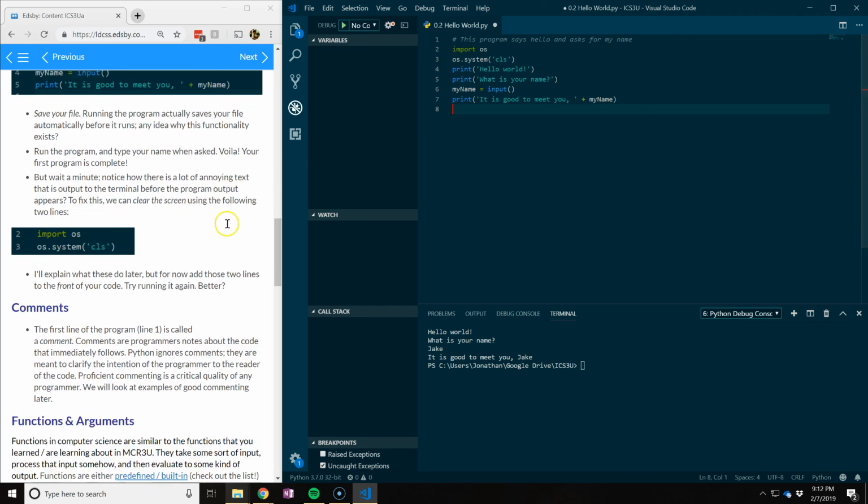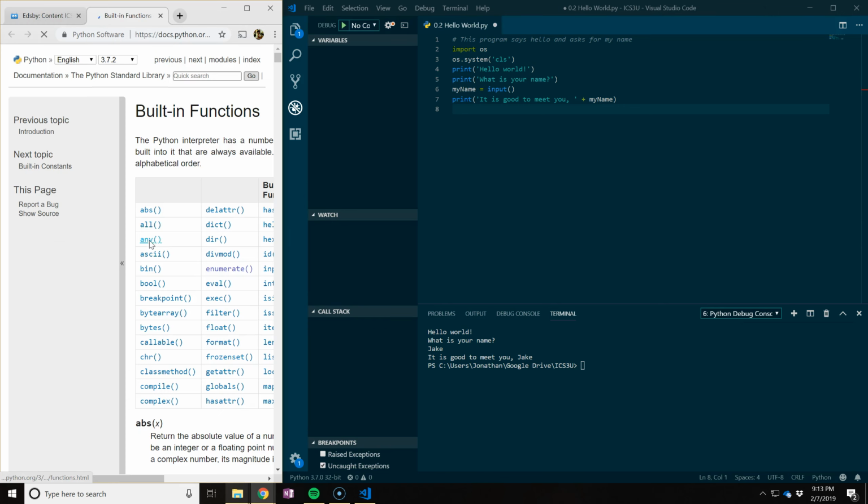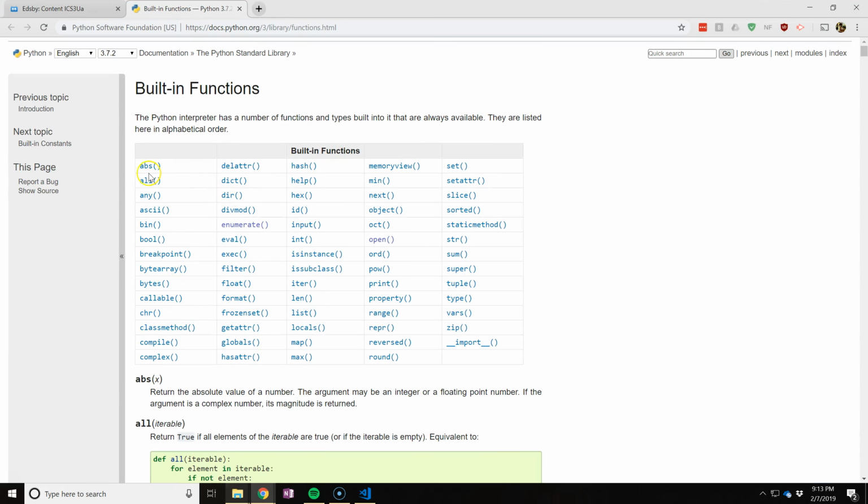And next up is functions and arguments. A quick blurb on these. Functions in computer science are similar to the functions that you've learned about or are learning about in MCR3U. They take some sort of input, process it, and then give you some sort of output in return. Functions can be either predefined or built in. I can click this here, and it's going to bring us to the list of built-in functions. Let's maximize this for a moment. This is all of the built-in functions that come with Python by default. There are lots more functions, but these ones are called the built-in version.